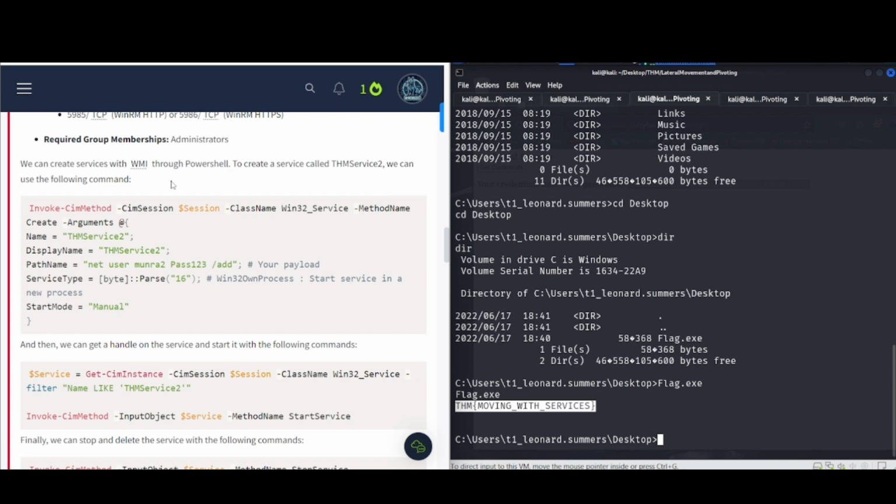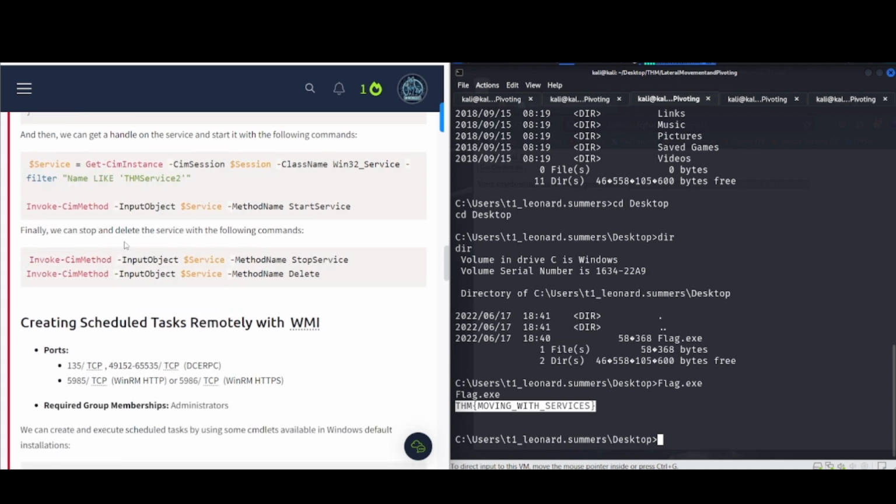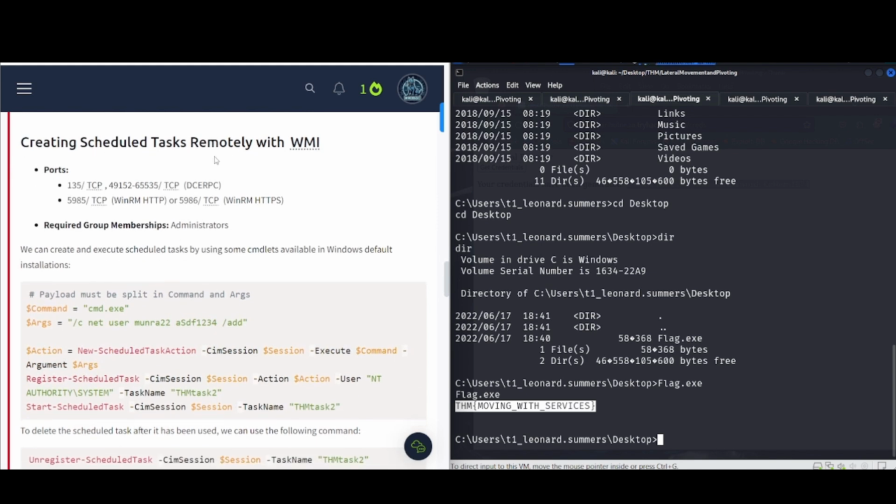To create a service called THMservice2, we can use the following command. That's what it looks like here. And then we can get a handle on the service and start it with the following commands. Finally, we can stop and delete the service with the following commands. Creating scheduled tasks remotely with WMI. These are the ports, required memberships, Administrators.